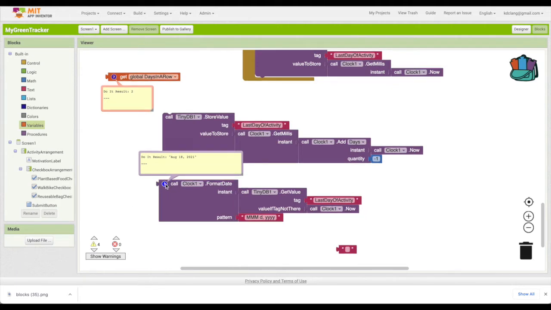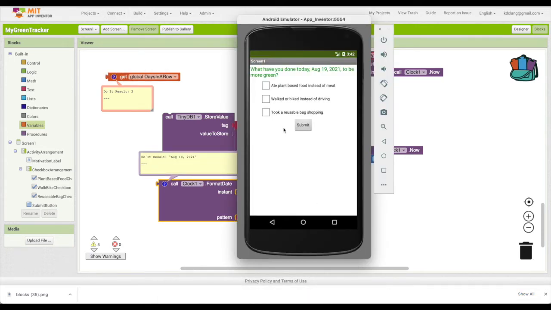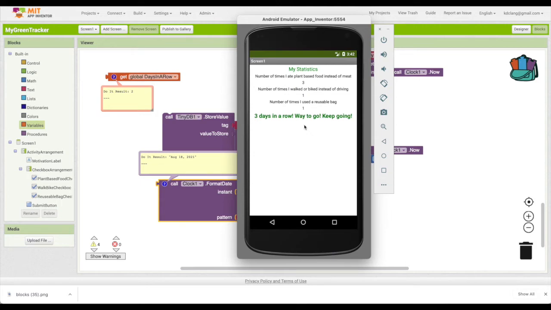So now it should actually think I've got 2 days, and now I'm logging in again, and it should hopefully pump me up to 3 days, and I'll get the 3 days in a row. So let's go ahead and connect, refresh. And so say I'm going to do, okay, I ate plant-based food instead of meat again. Hit submit. 3 days in a row. Way to go, keep going. So it did figure that out, and you can see my numbers are going up.